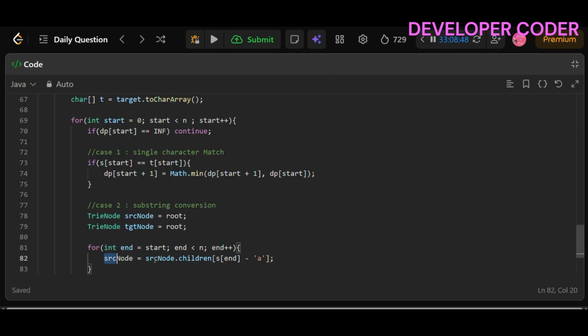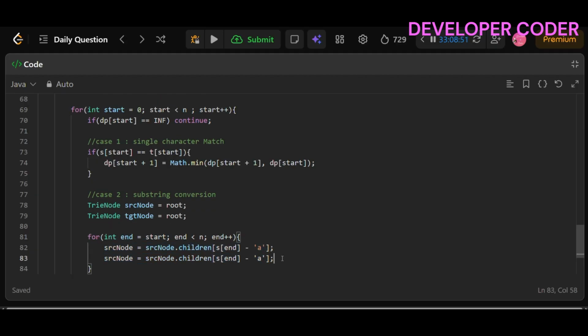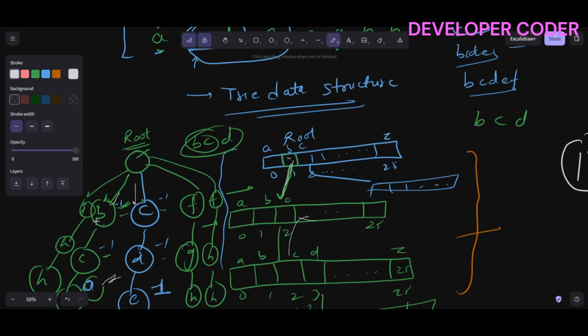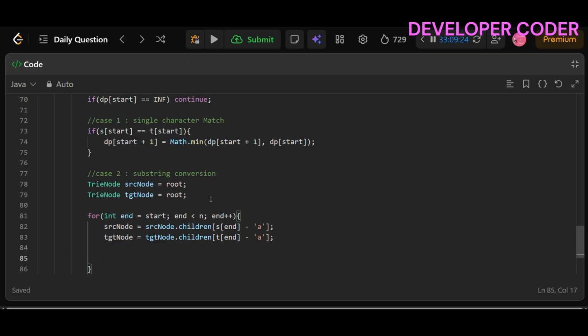Same way for the target node also. Here I will write tgt target node is equal to target node dot children, and I will check if we have t of end minus a in that, right? So this is what I'm checking. If anywhere we don't have any children, here if you see b, I want to convert it to c. If b I have and c I have, then only I can check for b, c to cd. But if not, then I have to stop now.